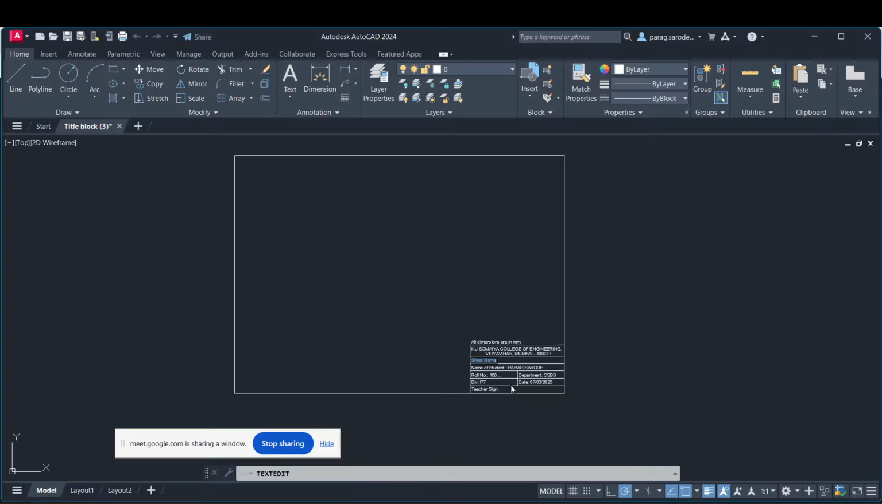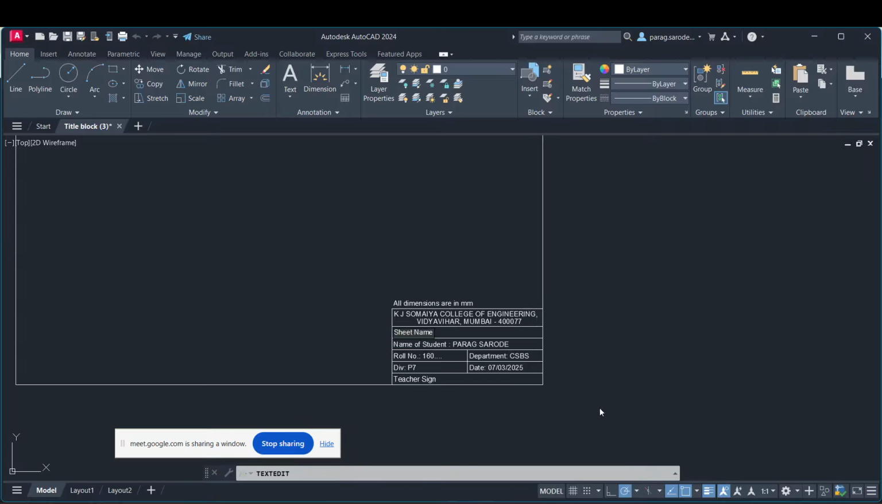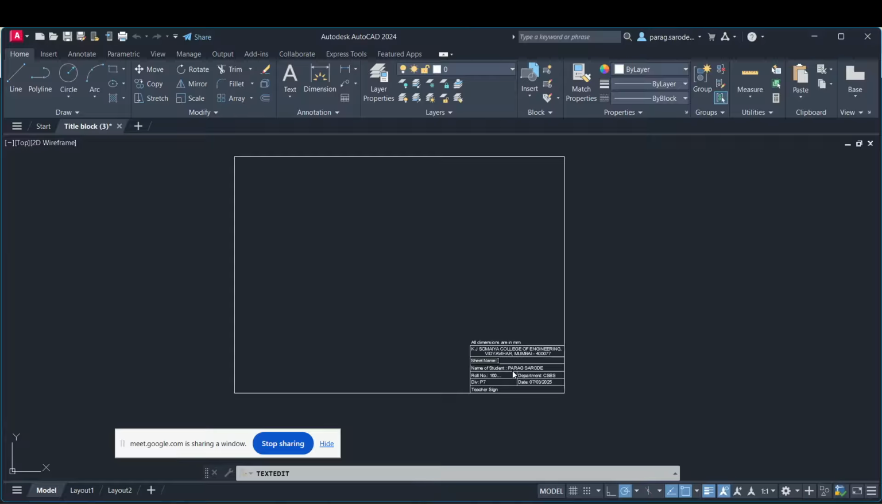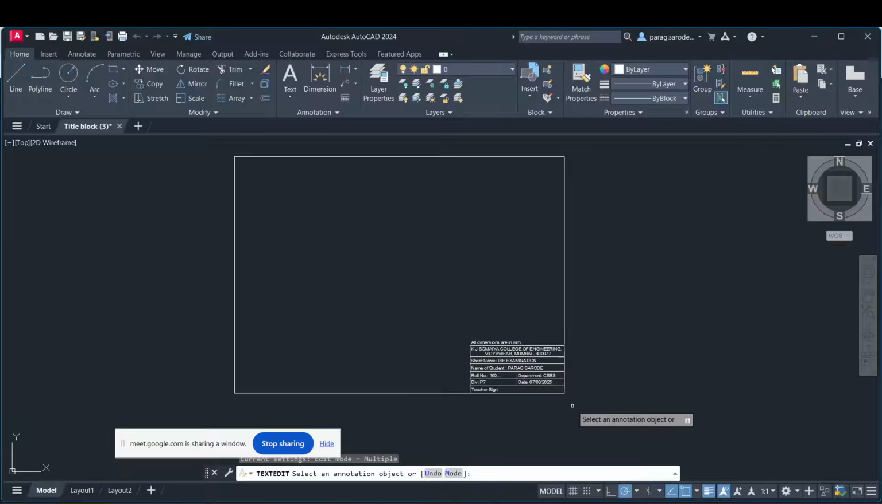Such a template, once it is edited, right? In the sheet name, they will ask you what to type. So in the sheet name, you can type ISC examination. If they don't tell you, you write ISC.